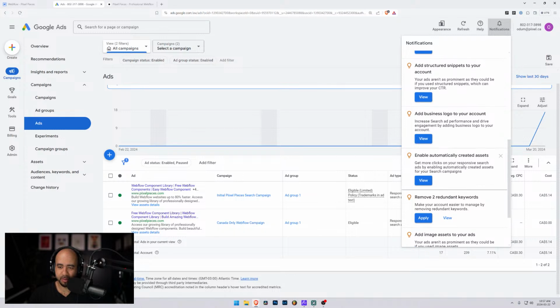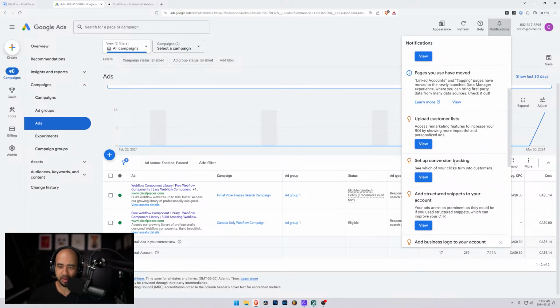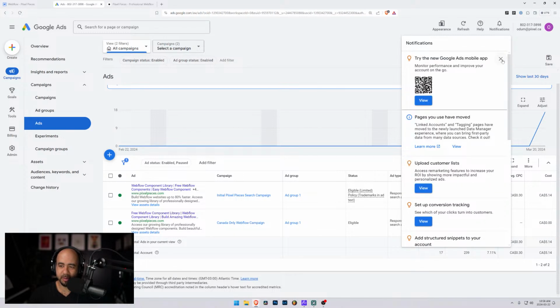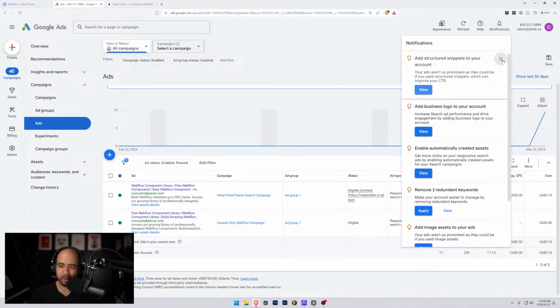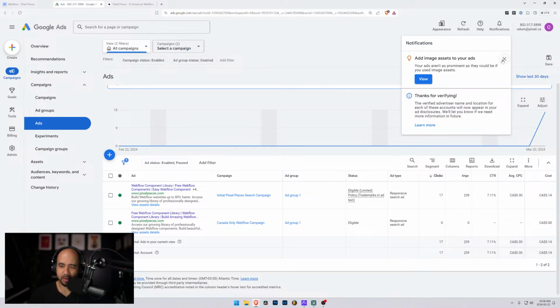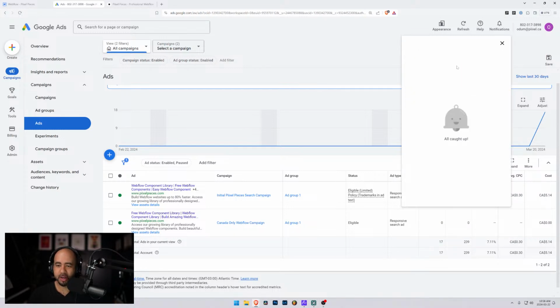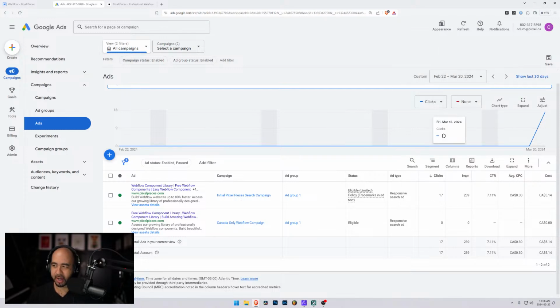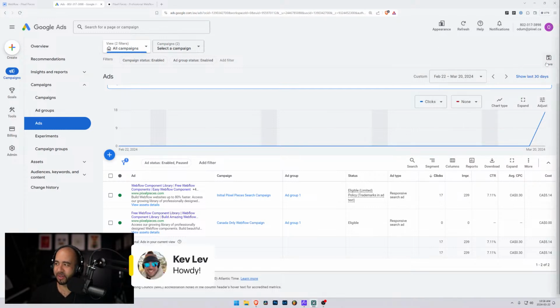Remove 2 redundant keywords. Add business logo. So I don't know. Let's just dismiss all these. Yeah, I'm not sure why. I have no idea what's going on.